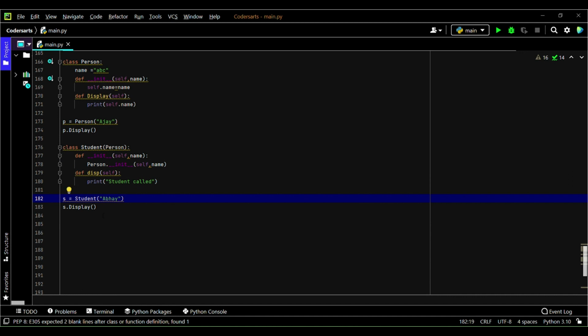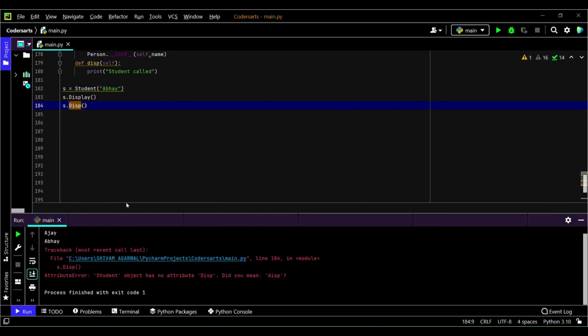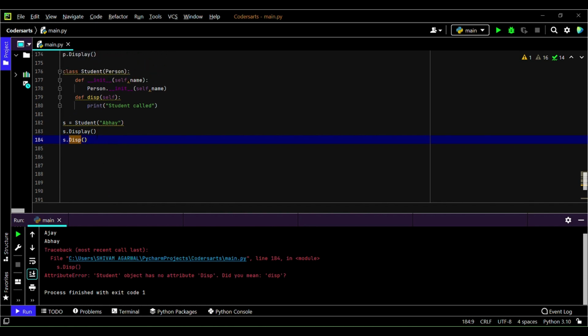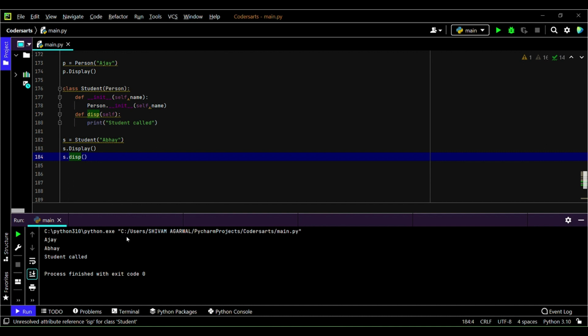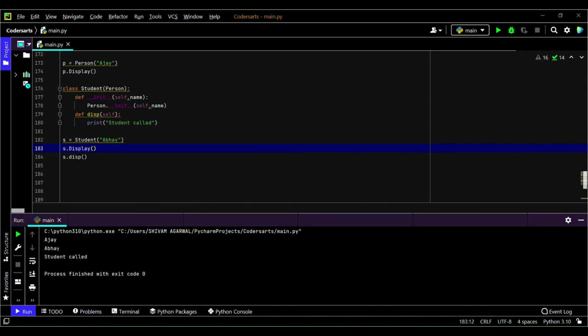I'm supplying a different name. So if you do this and you supply the constructor for the base class, this will work properly. Now if you call the display function from the child class, it could be called. If you call the disp function, it could be called as well, right? Because you have supplied the name. If I try to execute it, it says disp, right? I just made a mistake in writing. Yeah, so here you can see Ajay is printed, then Abhay is printed, and then student called.